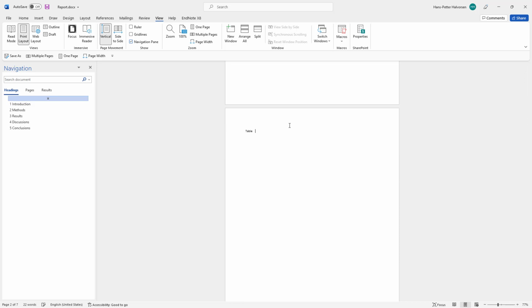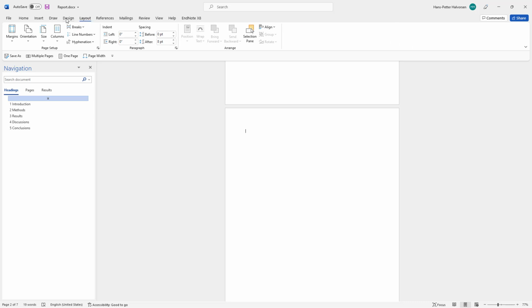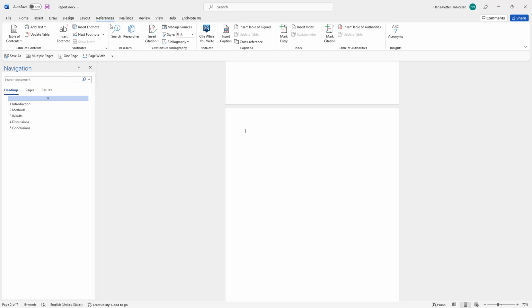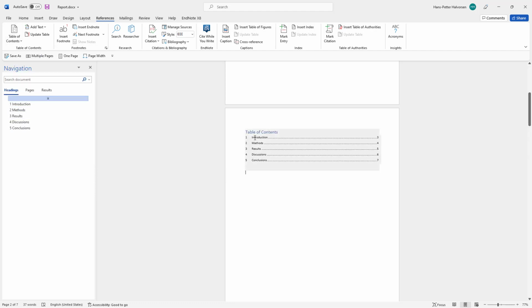Since Word has a built-in feature for creating a table of contents, you find it here under references, table of contents, and then you can just click on this small arrow, and then you have different pre-built versions of the table of contents. I just choose this one, and then this table of contents is automatically created by Microsoft Word like this.